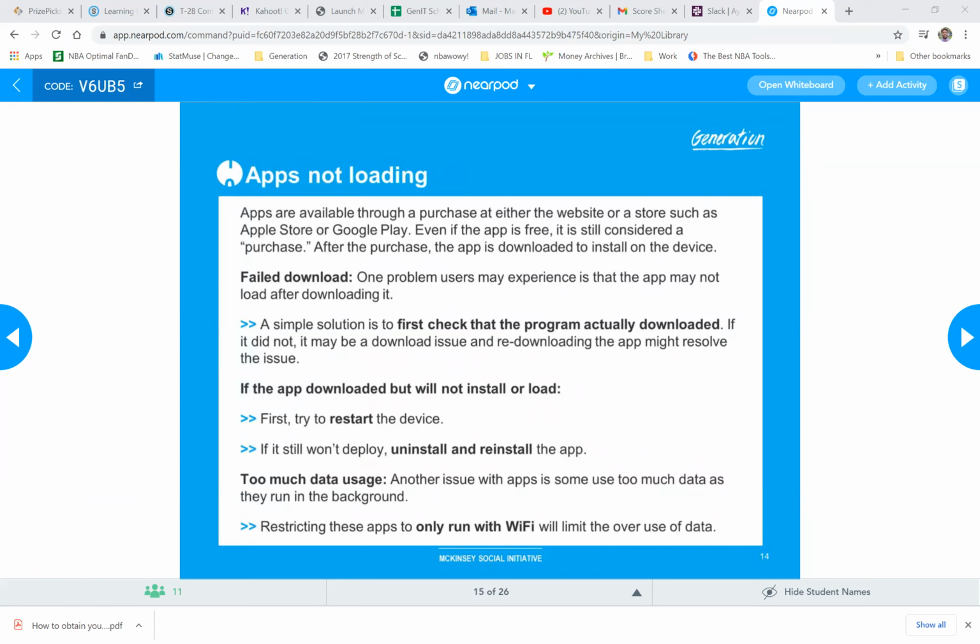All right, apps not loading. Alimo, can you please help out with this one? Apps not loading. Apps are available through a purchase at either the website or a store such as Apple Store or Google Play. Even if the app is free, it is still considered a purchase.